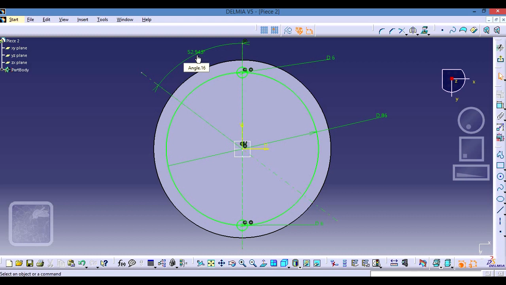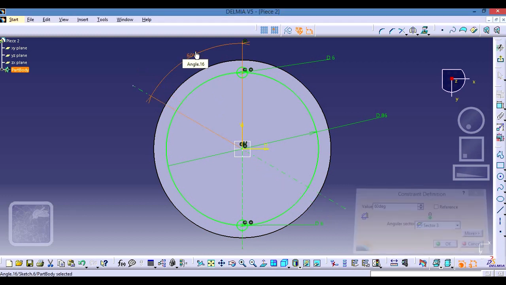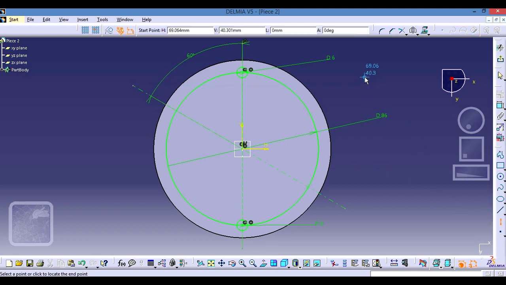You may have another value depending on where you located the line, the axis, but what I need here is the value of 60 grades, and I need to do the same. I need to add another axis here. You need to cross the center of the circle.